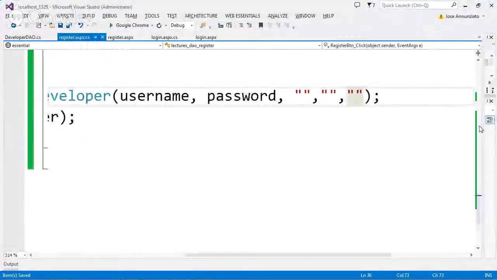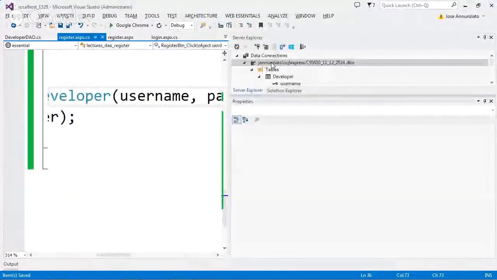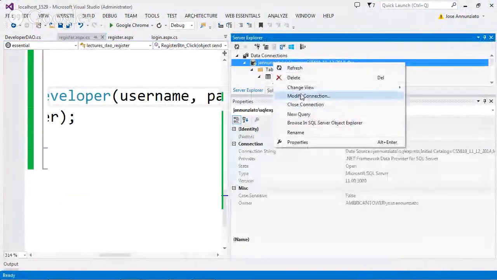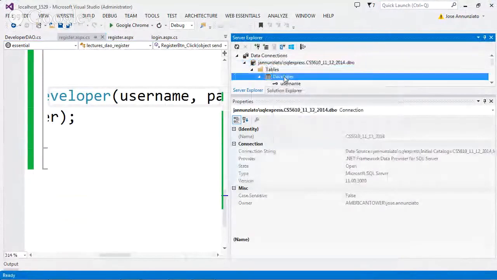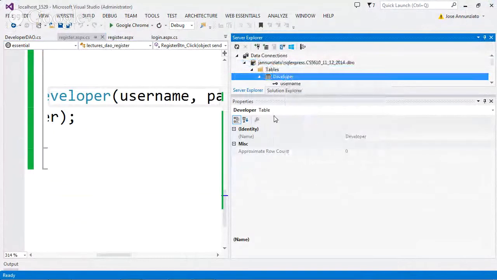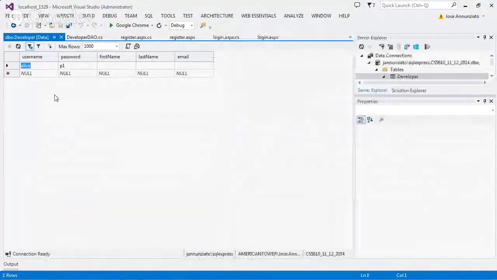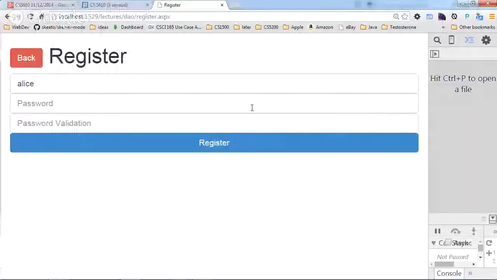Let's see in the database if it made it into the database. Let's get the data from the developer. Get the table data. Yeah, so Alice and P1 made it in there, right? All right, so I'm registered presumably, right? Where should I go next? Presumably what I would have to go is to some kind of profile page because I just logged in, right?